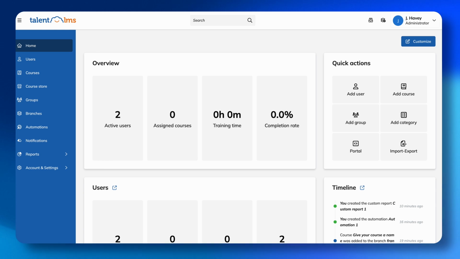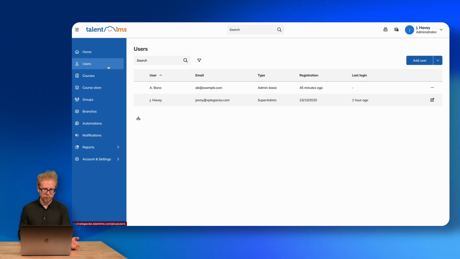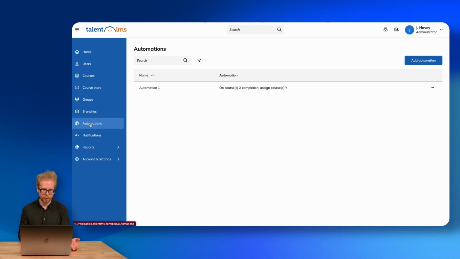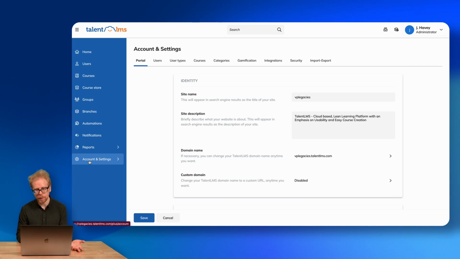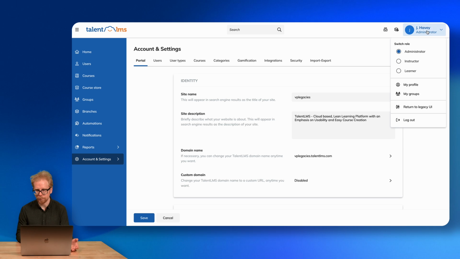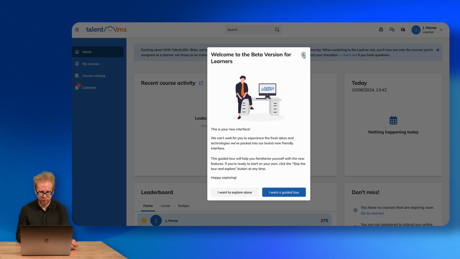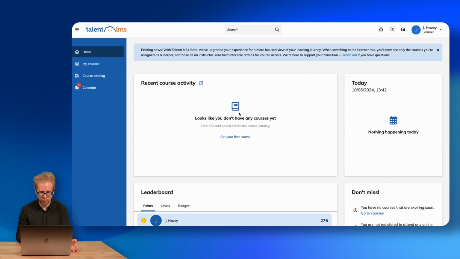So this is TalentLMS Beta. I waited till now to show you this because when you first get TalentLMS, you're going to have the option to do the classic TalentLMS, or they may give you access to TalentLMS Beta. Same thing, here's all the things: users, courses, course store, groups, branches, automations, notifications, reports, accounts, settings. This is all the same things that we just went through, just it looks visually different, okay? Go to Learner. Here's what the learner side of things looks like, okay? And we can get a guided tour if you want, okay? This is what the learner sees now.